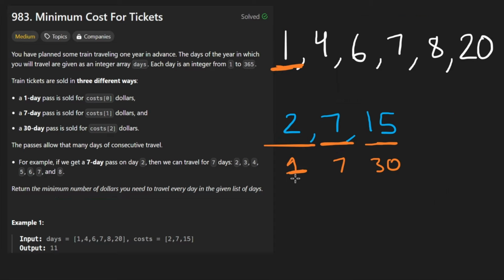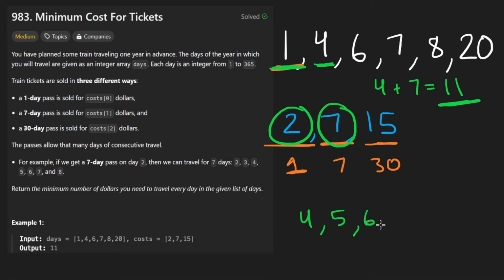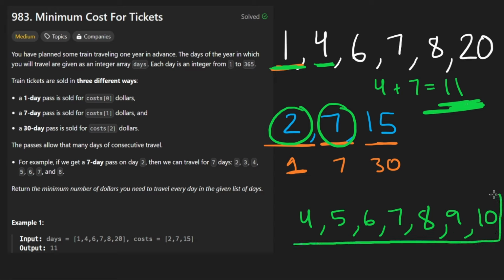So, for example, if we buy a ticket for 1 day for $2, we'll travel on this day, and then we're going to buy a 7-day ticket for $7, which is going to allow us to travel for 7 consecutive days. What that means is we'll be traveling from day 4 all the way up to 4 plus 7, which is 11, but we don't include day 11. So if we buy a 7-day pass, it means we can travel on day 4, 5, 6, 7, 8, 9, and 10, but not actually including day 11. We travel 7 consecutive days.